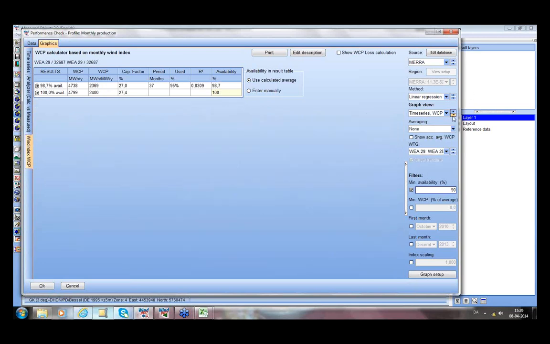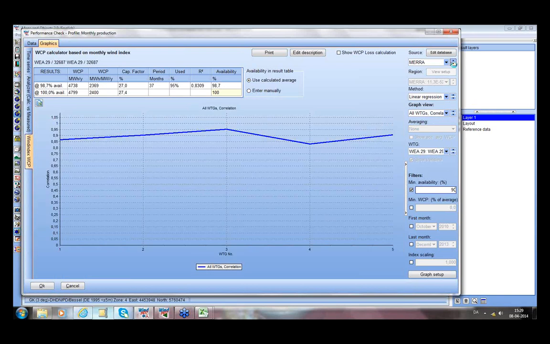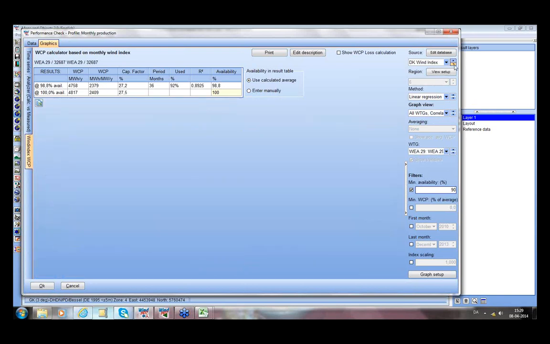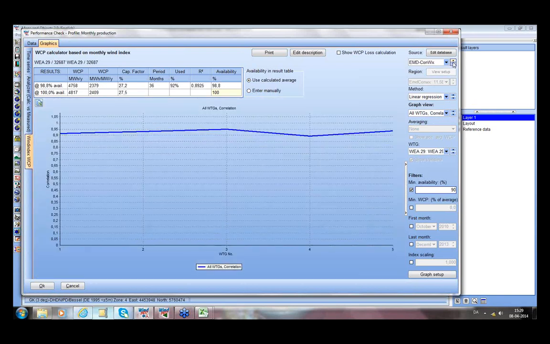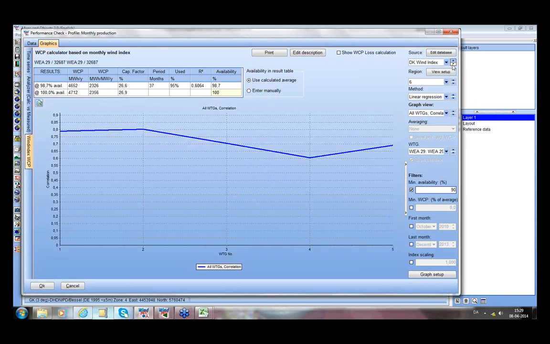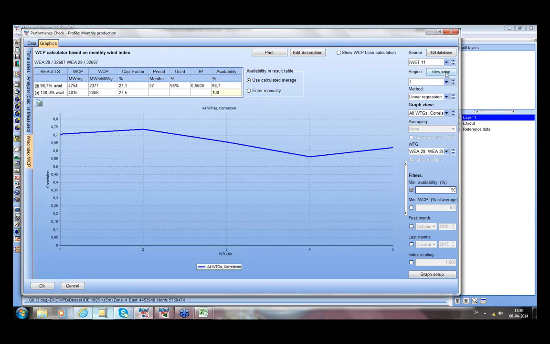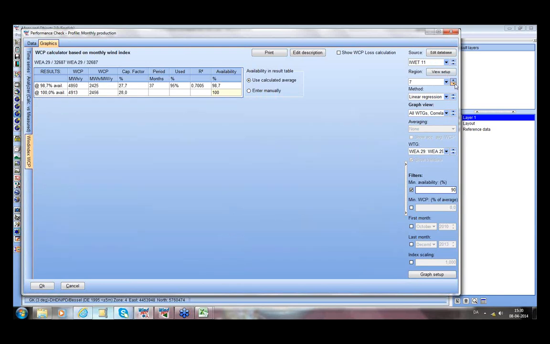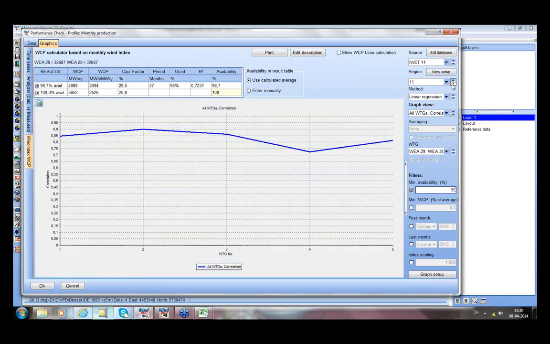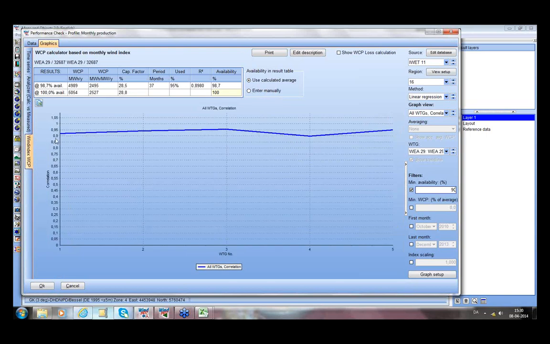Now we can go to our correlation again, and then we can take a look at our different indexes. You can see some have higher values than others in correlation. Let's just go to region 16. Here we are. Now we've found the right region. We have a much better correlation, between 0.9 and 0.95.